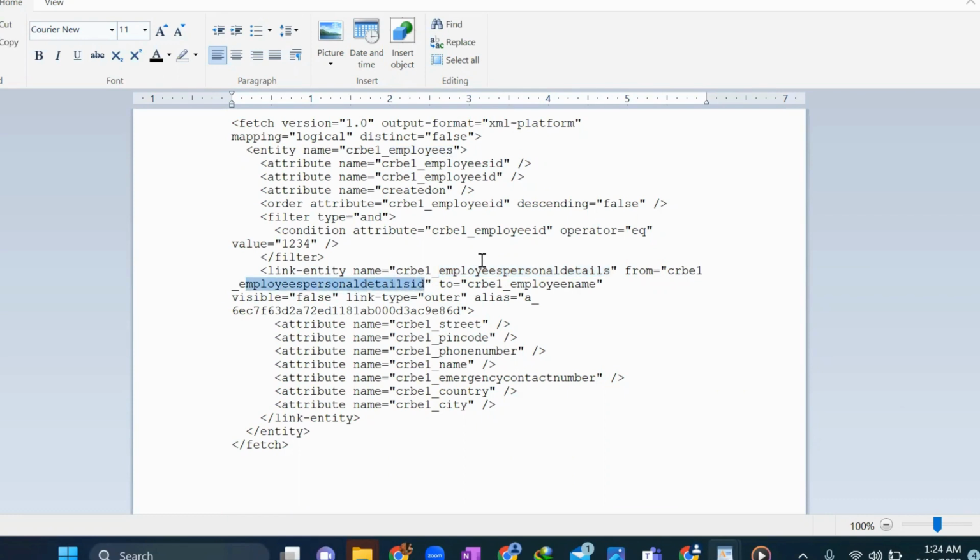So this column belongs to this table, and this column has a unique value, so it's a unique identifier for this particular table. And this employee name is a unique identifier for the employees table. Okay, so we are linking these two. We are comparing if these two match, then we need to fetch these many columns. So these are the attributes that we are fetching.